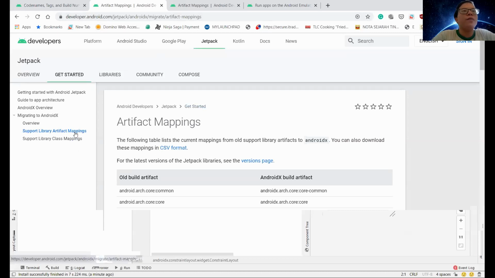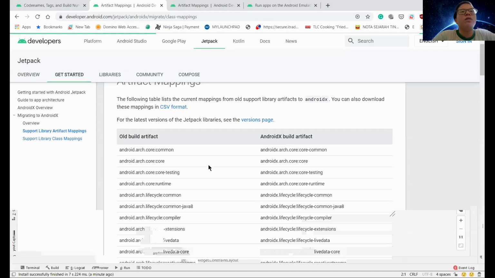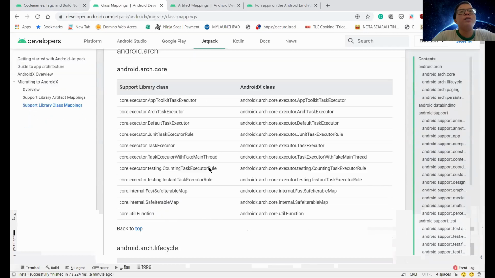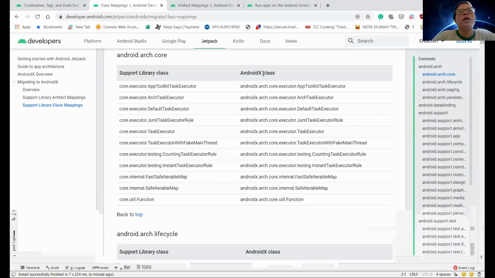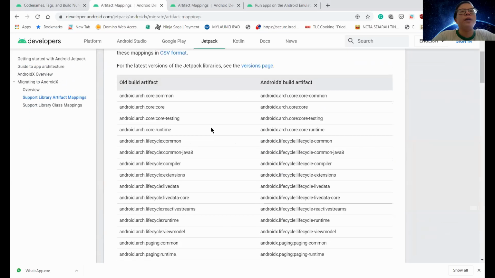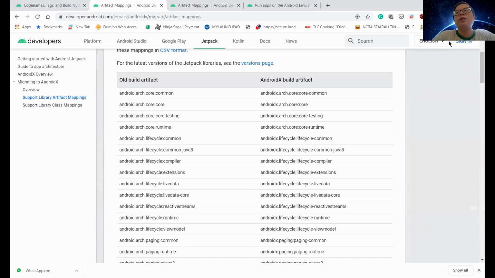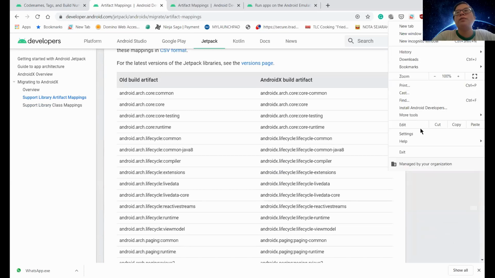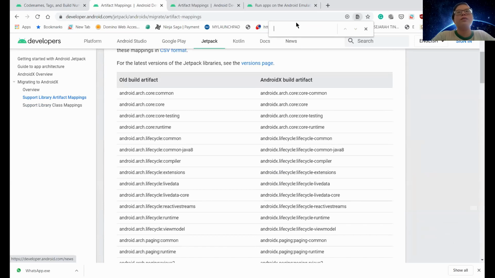First will be the artifact mapping and the class mapping. These two are mostly regarding the latest version, which is the AndroidX class, and the Android support that was used in the past. If you happen to meet some errors, for example, I copy the button code. When you're looking for the button, I go here and find, looking for button.